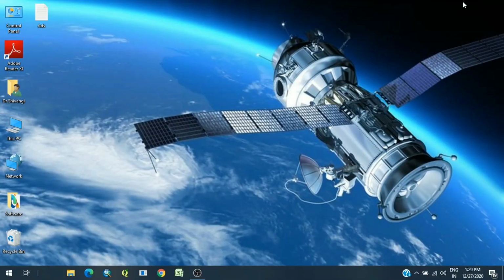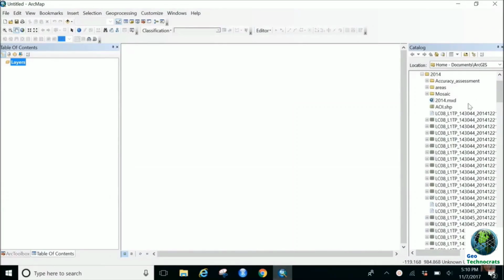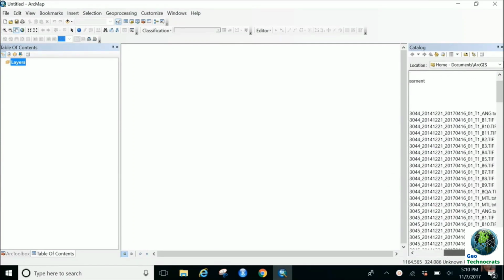Okay, so today we will see how to do supervised classification using the maximum likelihood supervised classifier in ArcGIS. For that, let us launch our ArcMap first. Let us start using the Landsat satellite image. As you can see in my ArcGIS catalog, I have a Landsat image. When I open the Landsat image, I get all the bands from B1 to B11, as it's a Landsat 8 image, which has 11 bands.